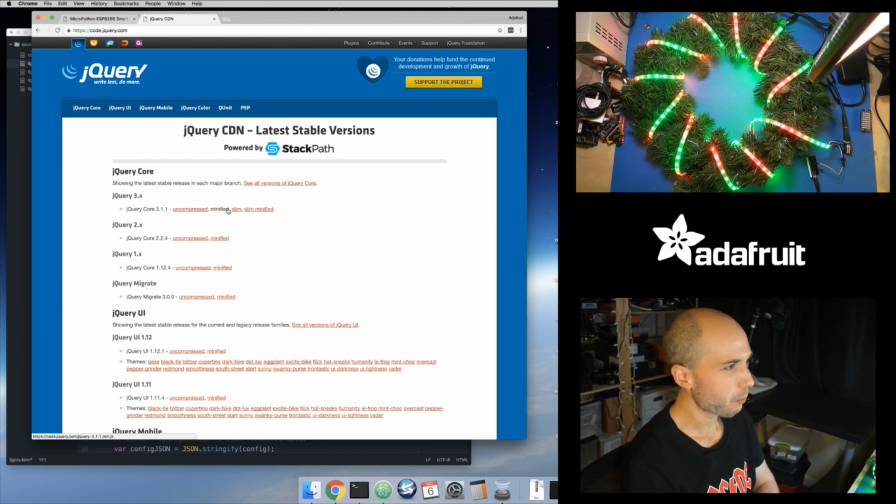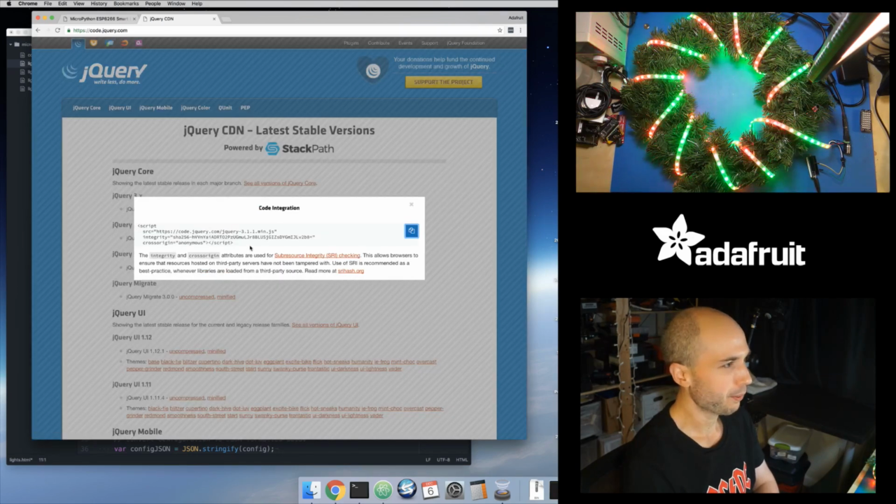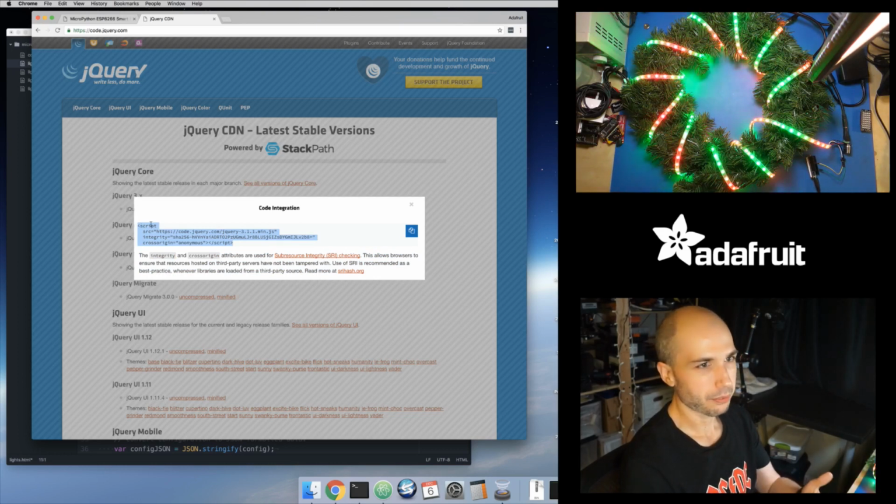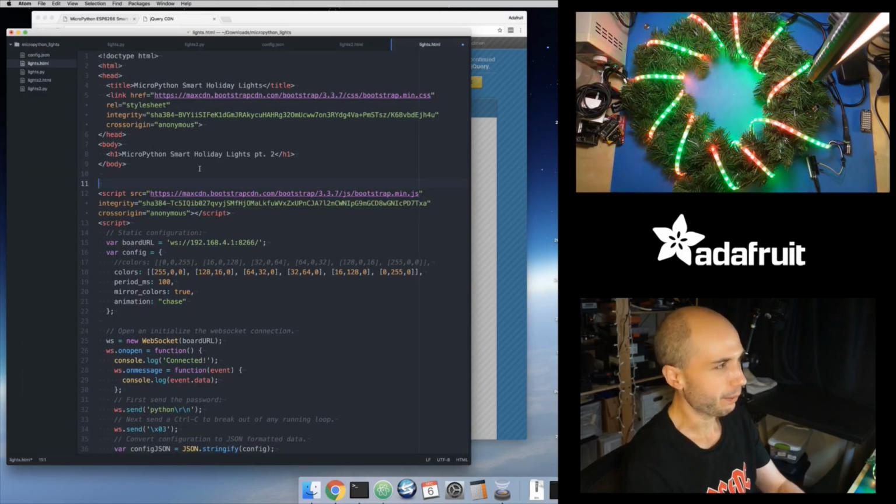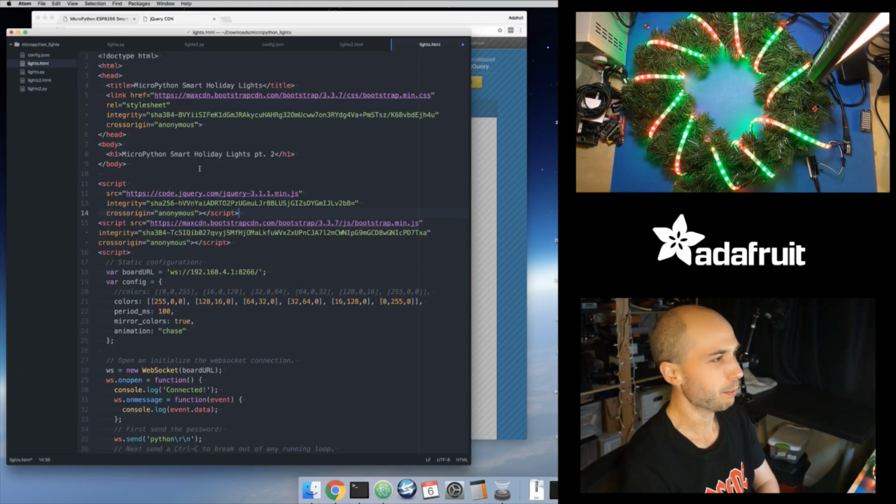Let's grab the minified version of jQuery. And again, this is served from someone else's server, a CDN that they make available, because this is such a common library. Everyone uses it, so some folks are kind of nice and make this available for free to use. So we'll include jQuery and Bootstrap.